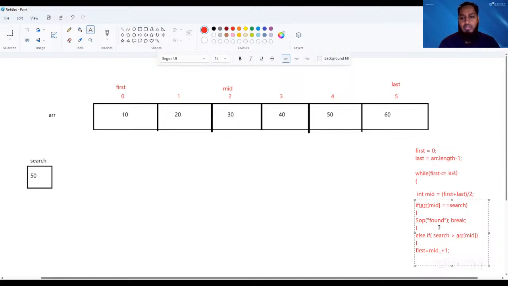As it is only one statement, I'm removing the bracket. I need some space over here. So if it is not equal, neither greater, so it is less. If it is less, it means it is towards the left part of the array. So your last will go to mid minus 1 and the loop completes.